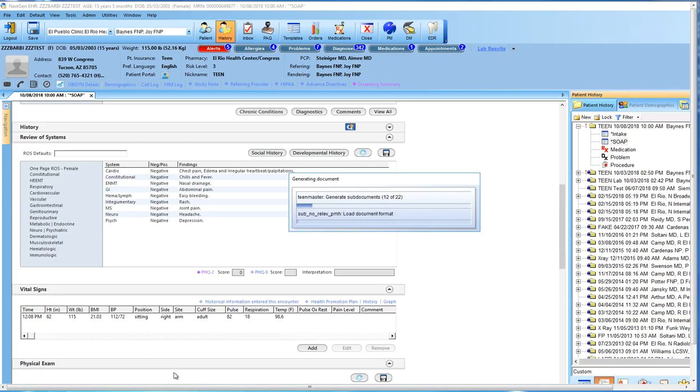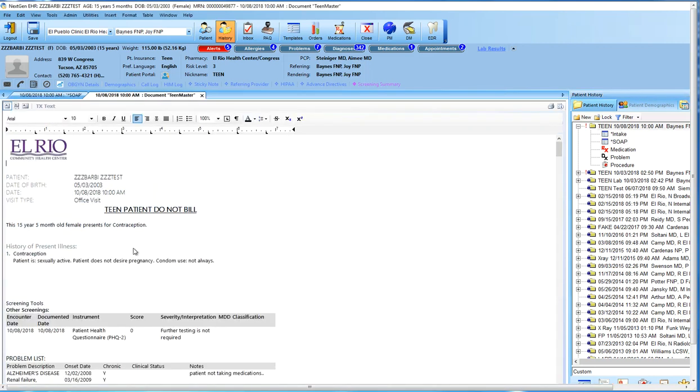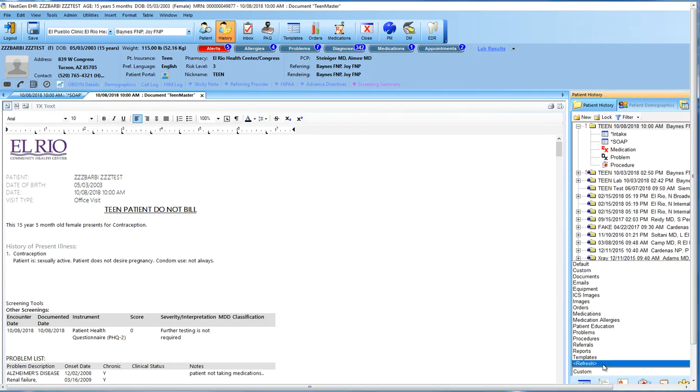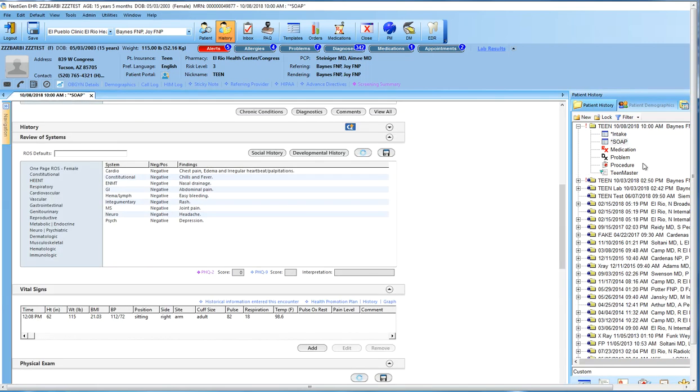Once I've submitted my charges, what will generate is what's called a teen master. So my teen master generates. At the top of the teen master, we'll always see an indication right here that says teen patient, do not bill. My master will still end up in my PAQ. Save these changes. And it'll also end up under the sensitive encounter.